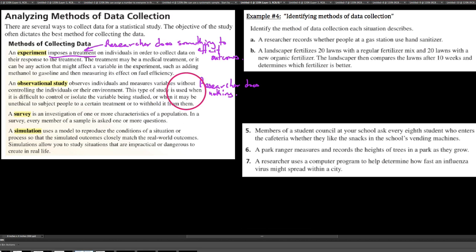This type of study is used when it's difficult to control or isolate the variable being studied, or at least when it may be unethical to subject people to a certain treatment or to withhold it from them. Basically, we don't want to starve people, we don't want to electrocute people, we don't want to do things like that. But if we're going to study a natural phenomenon, maybe we just study it from the corner. We don't impose these treatments or ill effects upon people. Observational studies are convenient a lot of the time because it might be hard to control your variables. Now, these last two, survey and simulation, are used a lot as well.